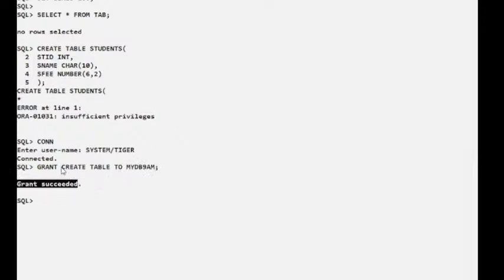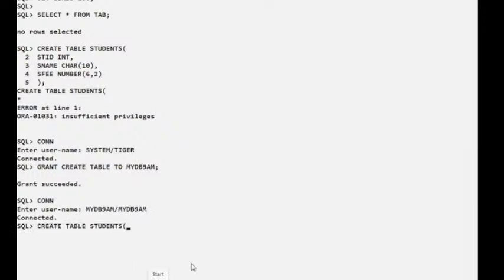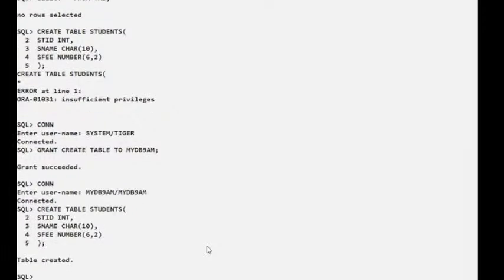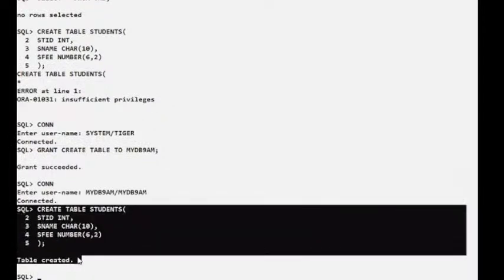Okay, so after the permission was given by the administrator to your user MyDB 9am, this person will go for connecting again: MyDB 9am slash MyDB 9am. After he was connected, he starts creating the table again. Create table student, student ID integer, student name character, and fee. Now I just execute. Then what happens? You can see your table is successfully created.